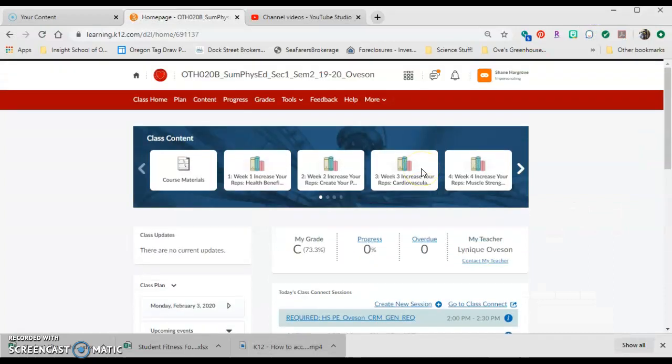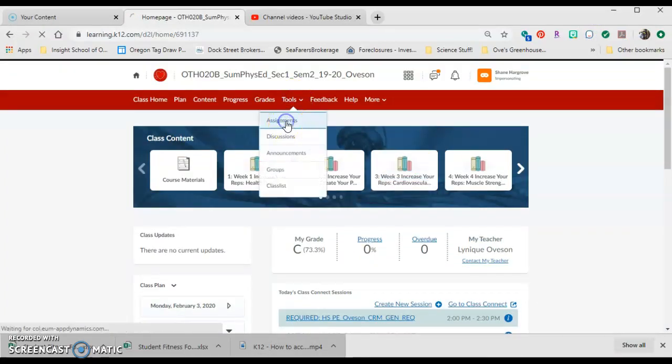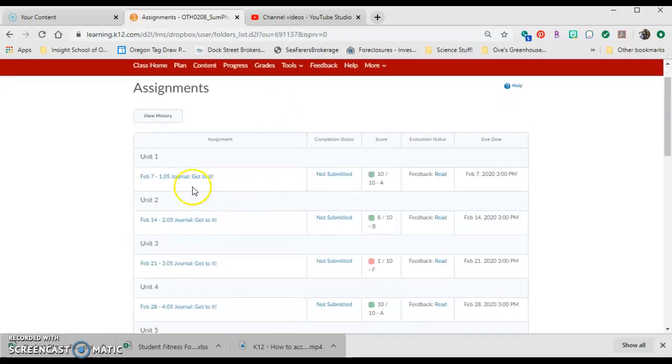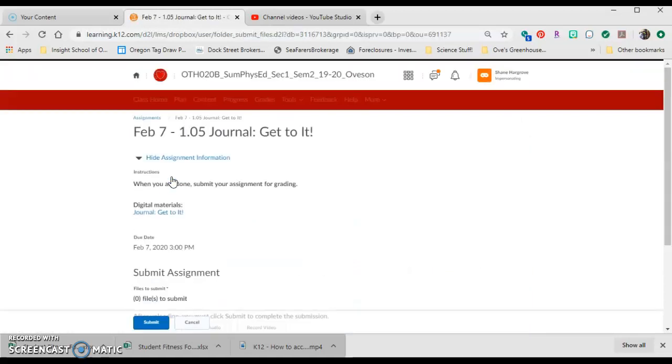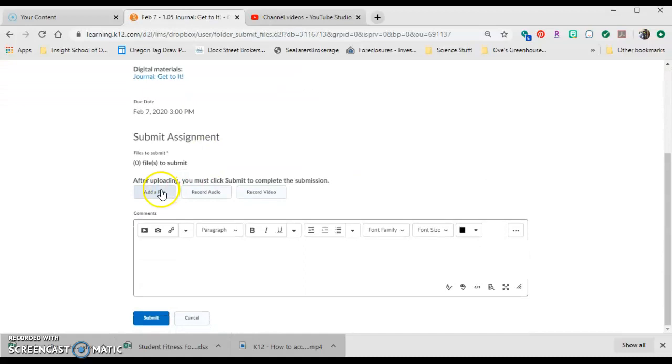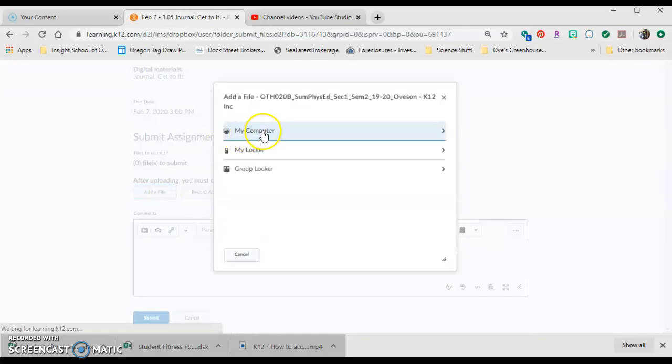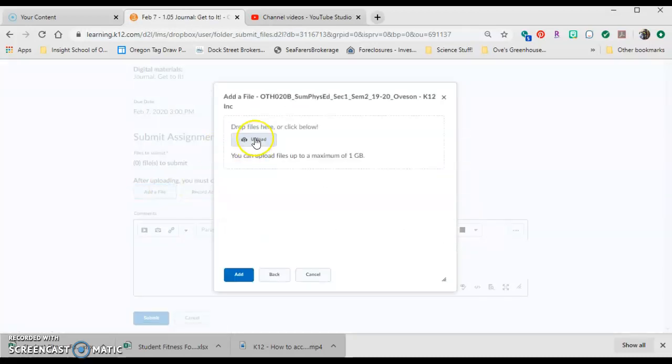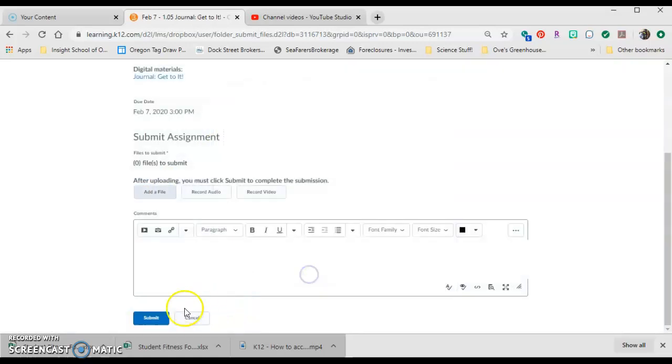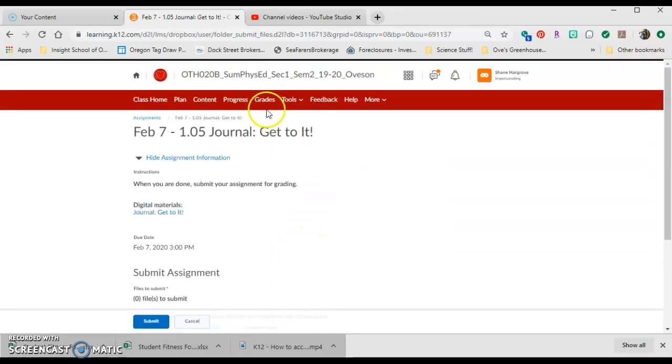Once you have done all of that, and you have your fitness form filled out for the week, you can go to the Tools tab and then Assignments, and you can find which assignment you'd like to submit and click on that date. Go down and add a file from your computer, and then click Upload. Go find the file that you would like to submit and hit Add, and then you will hit Submit. And that's how easy it is to submit your fitness form for the week.